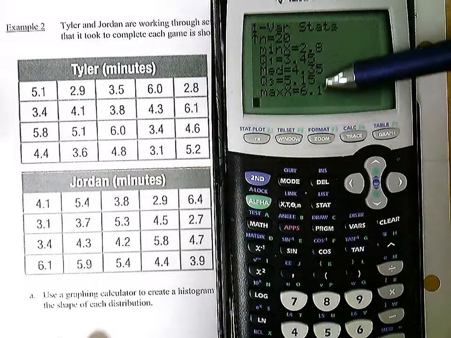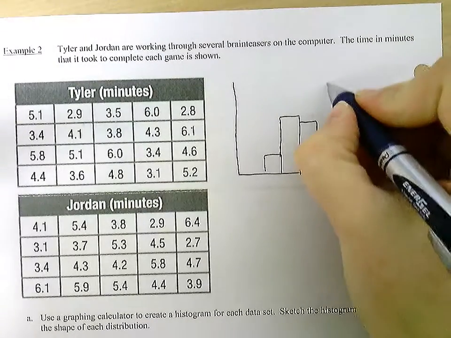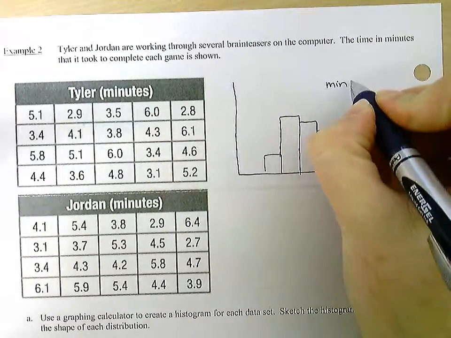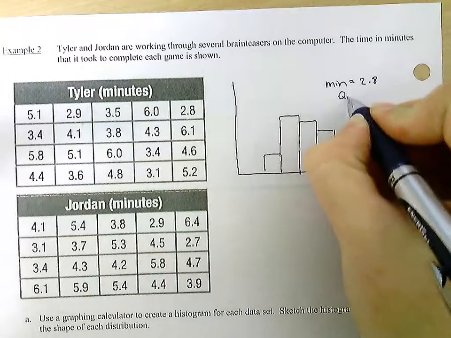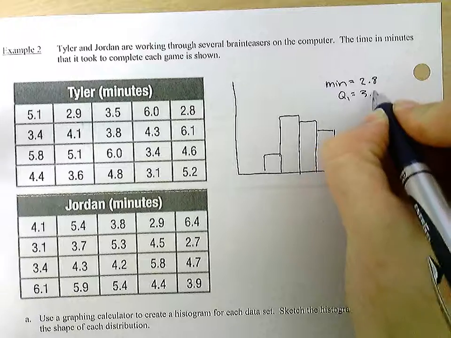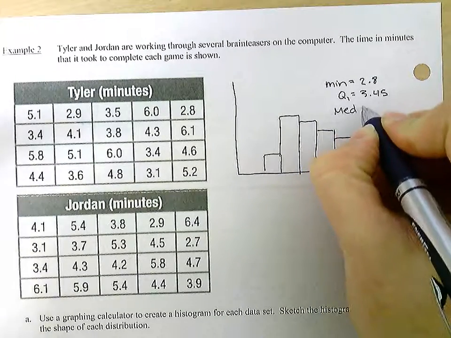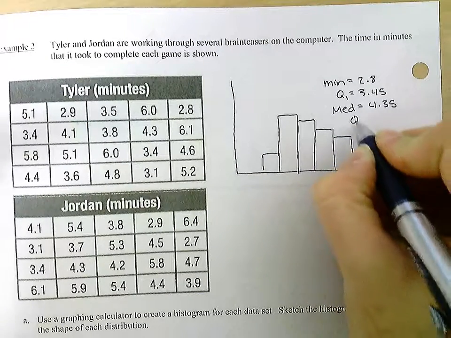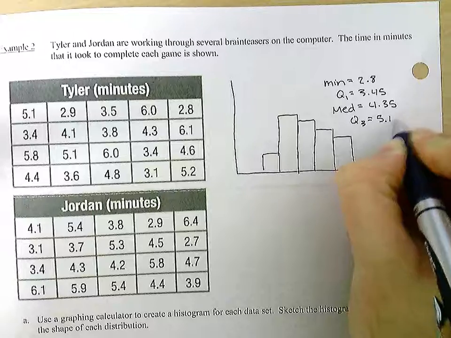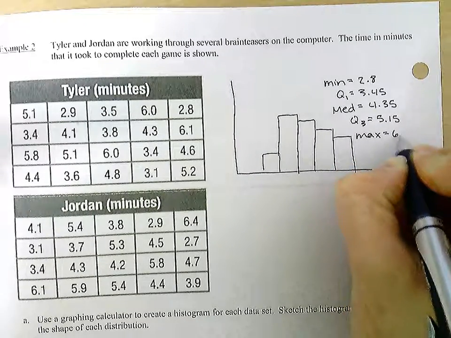So you want to write out those 5 numbers. Our min is 2.8. Quartile 1 is 3.45. The median is 4.35. Quartile 3 is 5.15. And the max is 6.1.